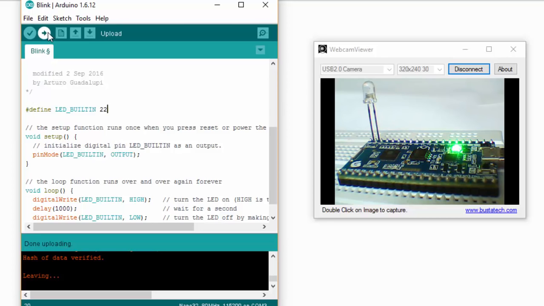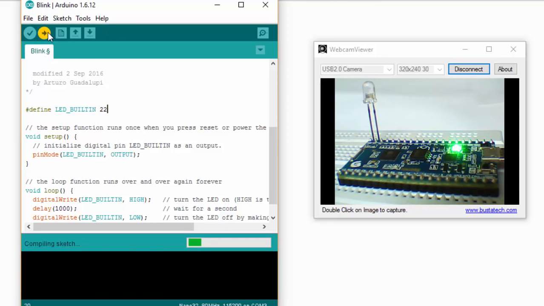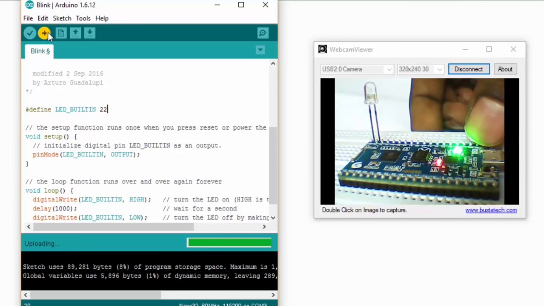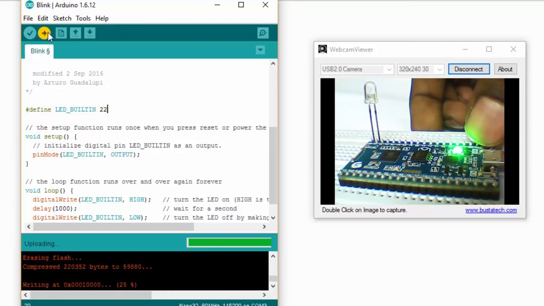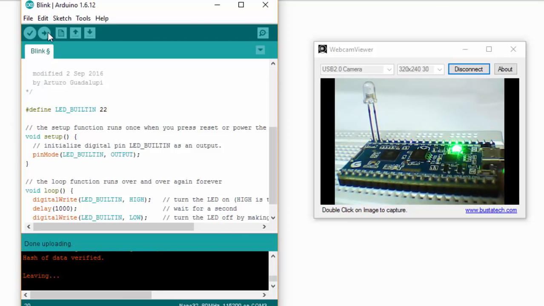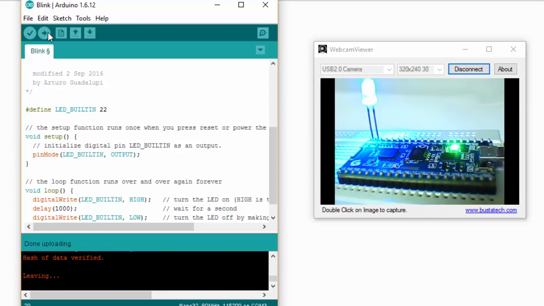Once you've done that, upload the sketch to your ESP32 board. If you get any error while uploading your code, press the IO0 pin that is next to your reset pin. Now the code is successfully uploaded to my ESP32 board. Press the reset button to execute your code in your ESP32 development board.